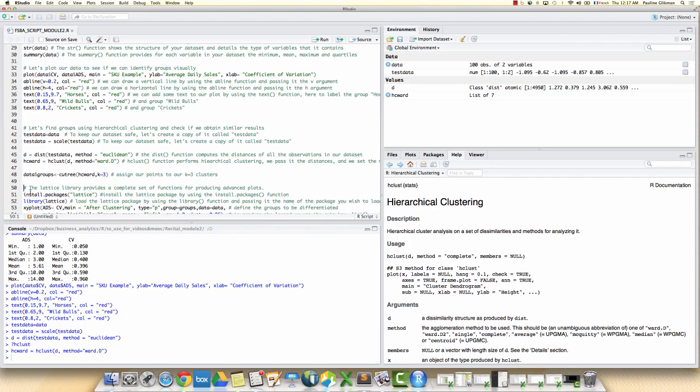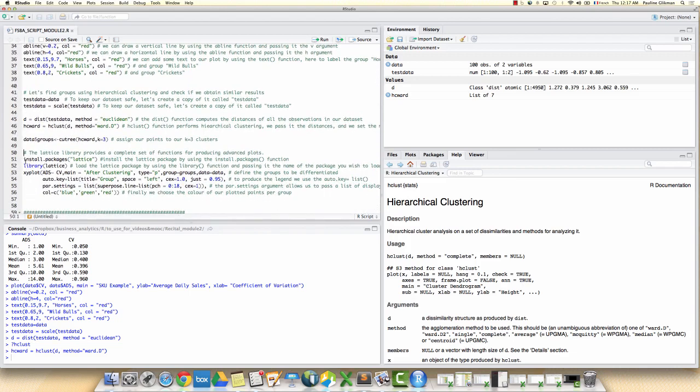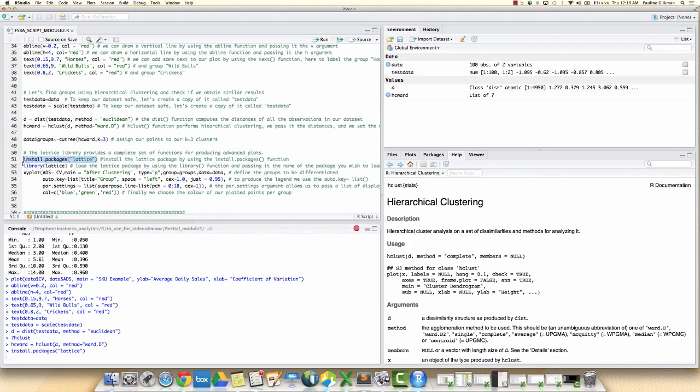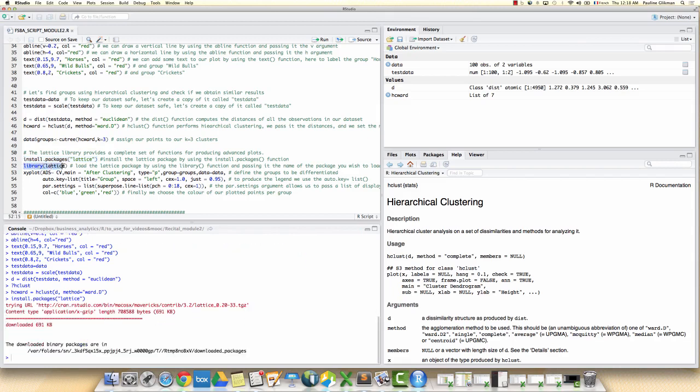The lattice package provides a lot of functions that you should explore to make nicer plots. In order to install a package in R, you use the install.packages function and you insert the name of the package in quotes. Let's run it. Then you need to load the package, which you can do using the library function and inserting the name of the package without quotes this time.